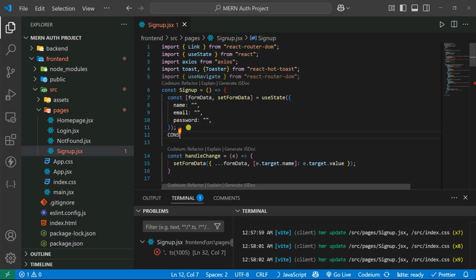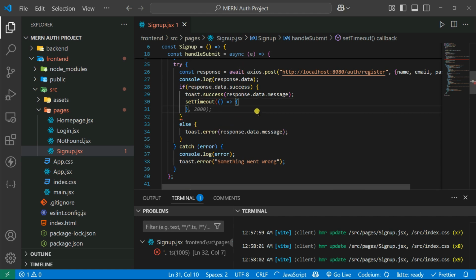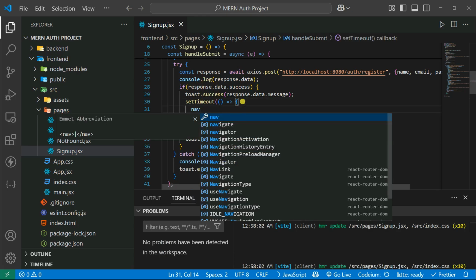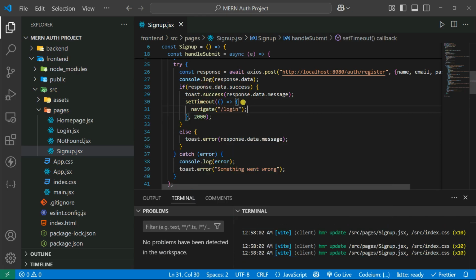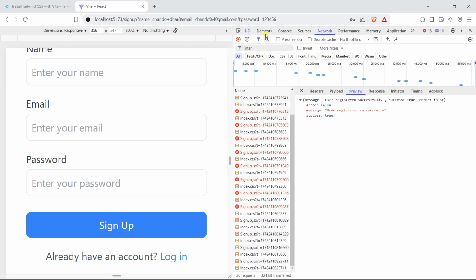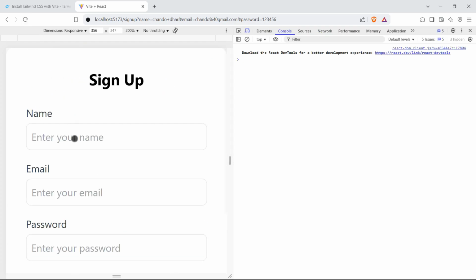Let's say const, and you can say that navigate is equal to useNavigate, and you can simply pass it here. So it's the setTimeout, and then you're simply going to navigate here. Okay, let's say navigate to the login page. So setTimeout is a function, and then we have this one as a function, and navigate to this one. So let's save it now. And now if I go inside that console, any error? Okay, no error.